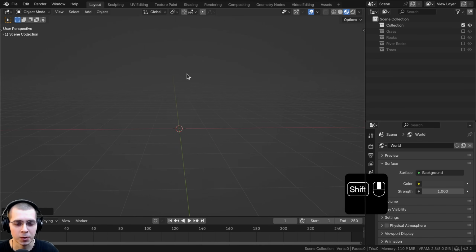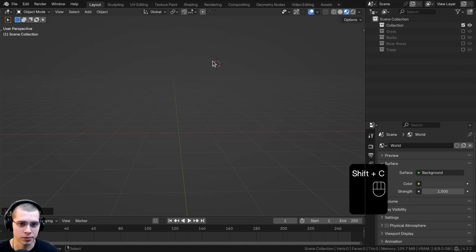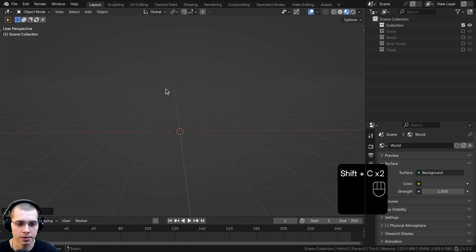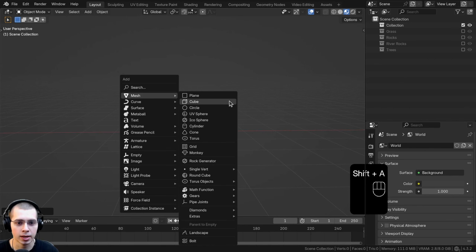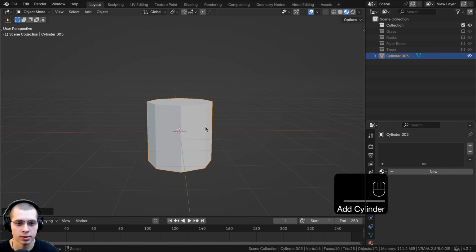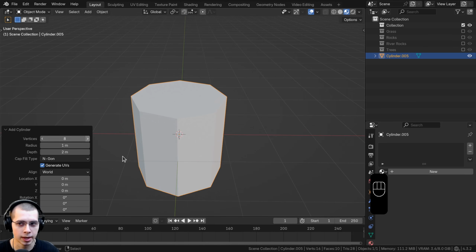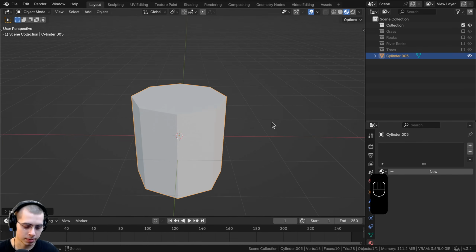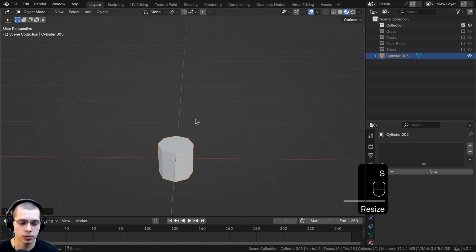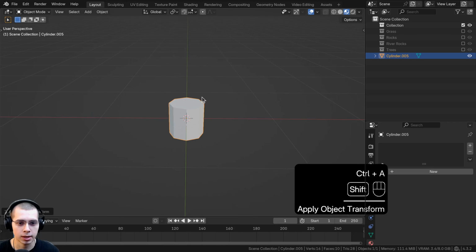So let's model the low poly cabin now. Let's first make sure the 3D cursor is in the center of the scene, and I'll go to the add menu and we're going to add a cylinder. On the add cylinder settings, I'm going to make sure it's set to 8 vertices so it has the low poly style. Then I'm going to scale it down by 0.2 and I'll press Ctrl A and apply the scale.